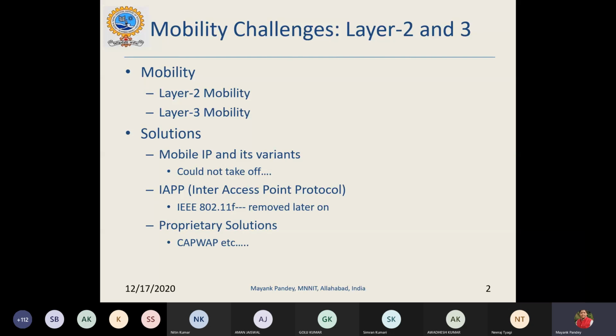Now, you might have already seen, Professor Tyagi might have already covered the challenges you face while developing applications at layer 2 and layer 3. So I'll be touching upon a little bit here just to tell you what industry is thinking about these two things. What researchers and academicians have thought about was already covered by Professor Tyagi.